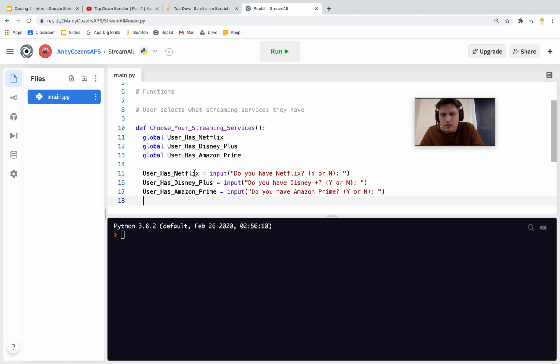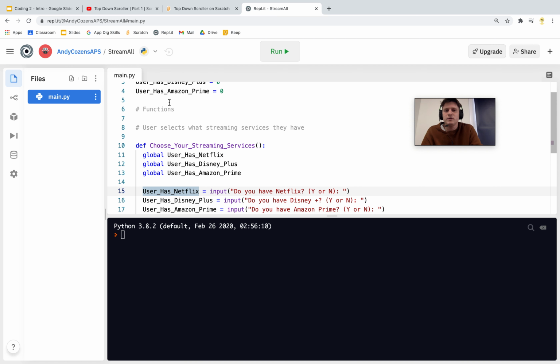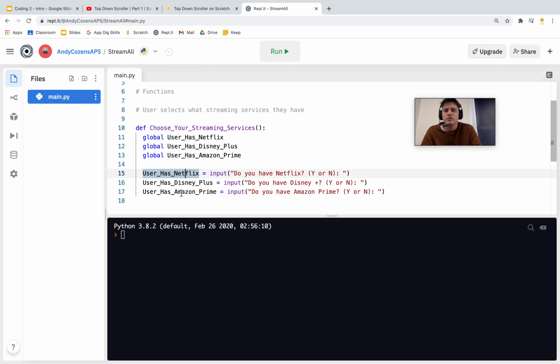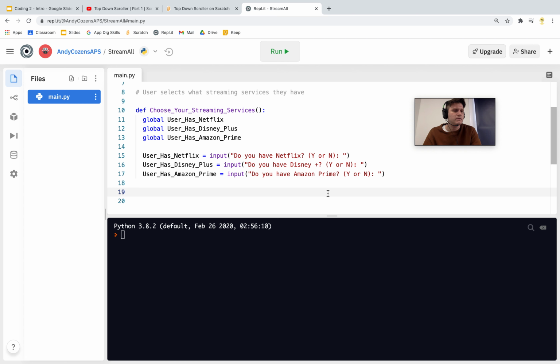Okay, and I just want to check that I've used the same variable name, that it is all spelled correctly. User has Netflix, that looks good. And it's the same at the top here. I'll do that for each of them, just so I can make sure that I've spelled everything correctly, otherwise it won't work. Now just to test my code, maybe we won't test it right now. Yeah, let's test it.